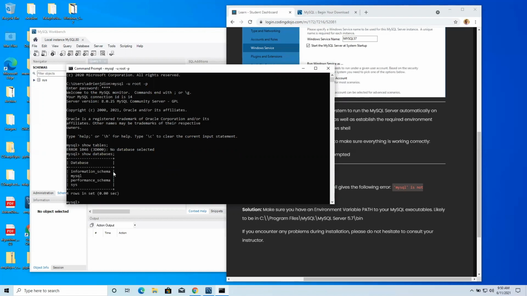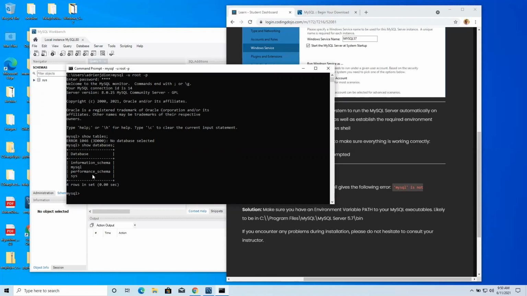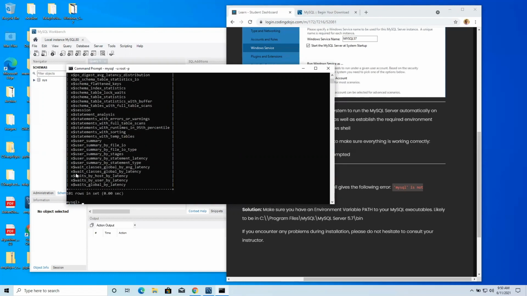And there we go. So we have that SYS one, the system. Let's choose that. I'm going to say use sys. And now I can say show tables. All of this is really just the test to see if it's working or not, and it is.